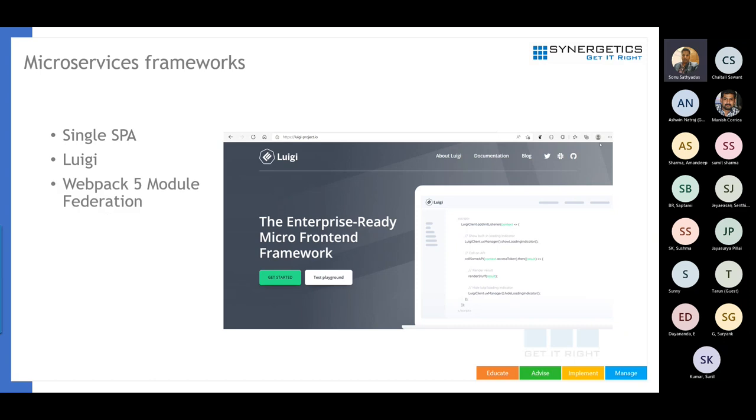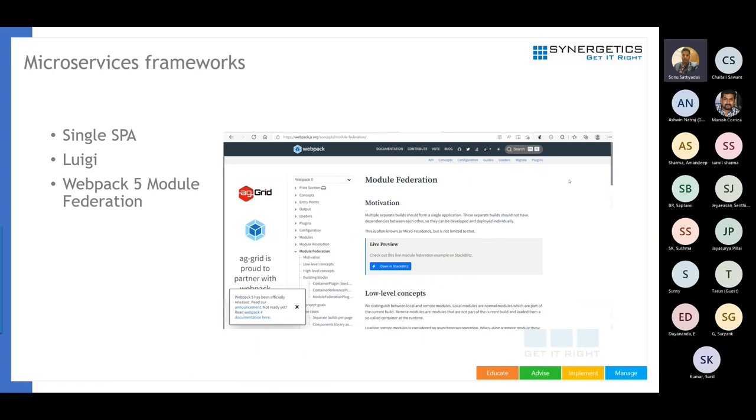Another one is Webpack 5 Module Federation. Webpack is a familiar tool for all front-end developers because it is one of the most commonly used packaging tools for front-end applications. We build our Angular or React applications using Webpack. We bundle the files using Webpack. The Webpack 5 version provides module federation, which can be used for building micro frontends. Even though it is not a fully qualified micro frontend framework, it is a feature of Webpack 5 which we can use for building micro frontends.